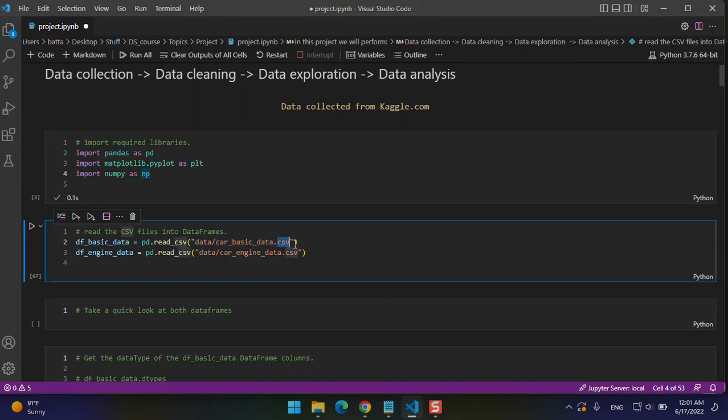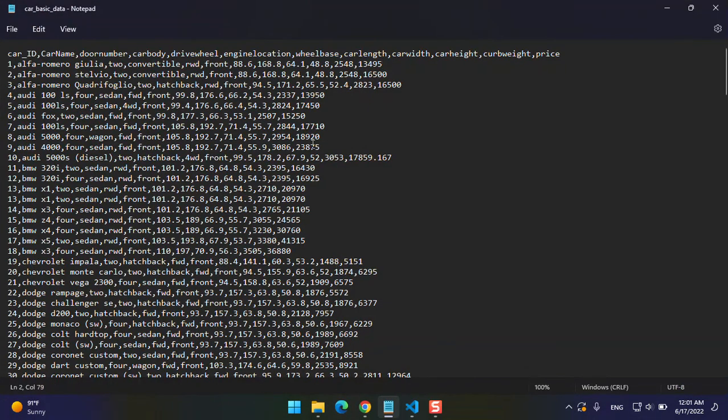Now, the data we want to read is CSV data, which stands for comma separated values. So, for example, the car basic data is stored as a CSV file. Now, in CSV, the rows of data are called data records. Inside each data record or row, we have different fields or values.